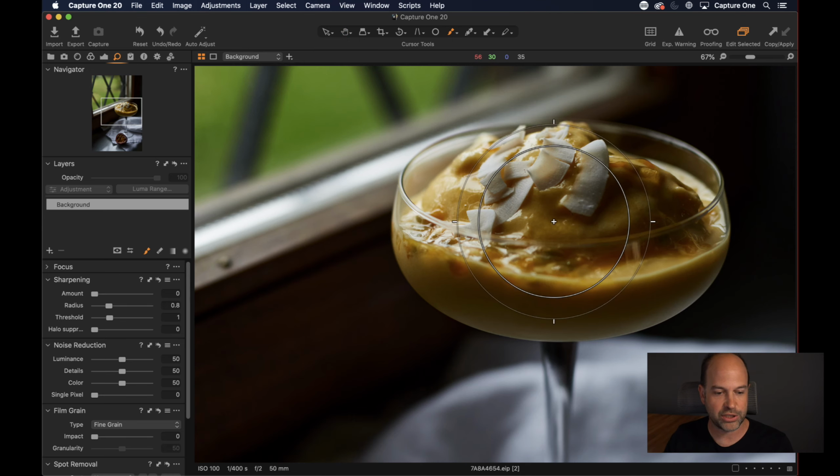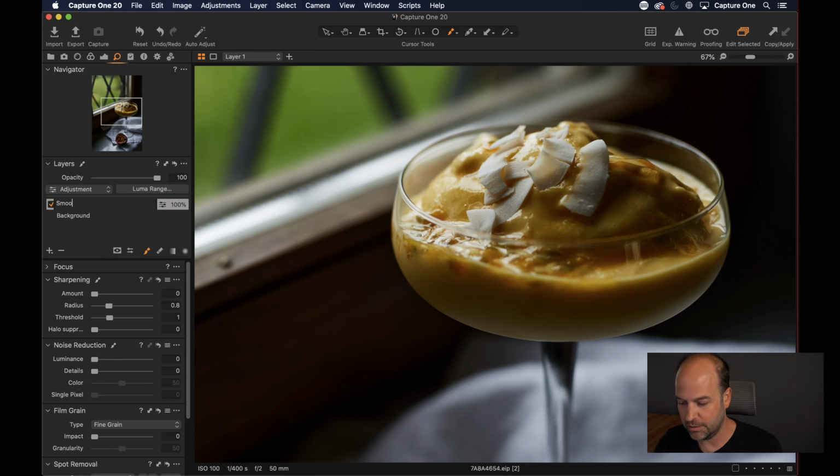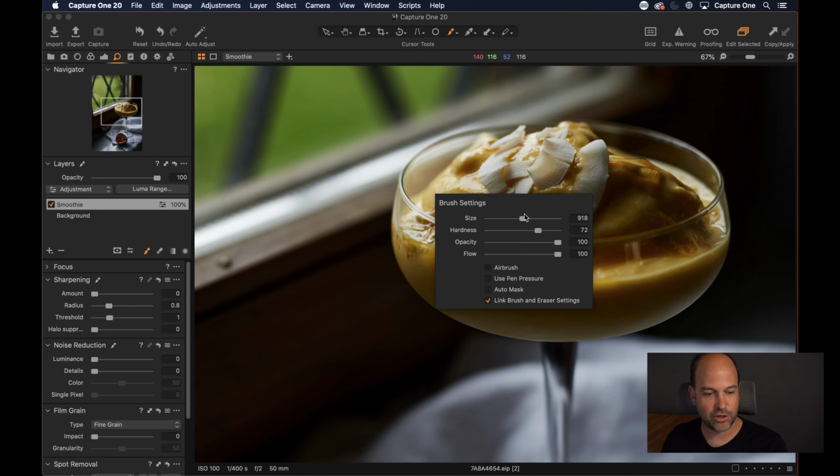So I'm going to grab a brush and move over to my photo. Let's make a layer first, and let's call it Smoothie, so we know what it's doing. Right click shows me my brush settings. Right now we're just going to deal with the first top 2 sliders. That's the size of the brush, fairly obvious to understand, and its hardness, which is the softness of the edges.